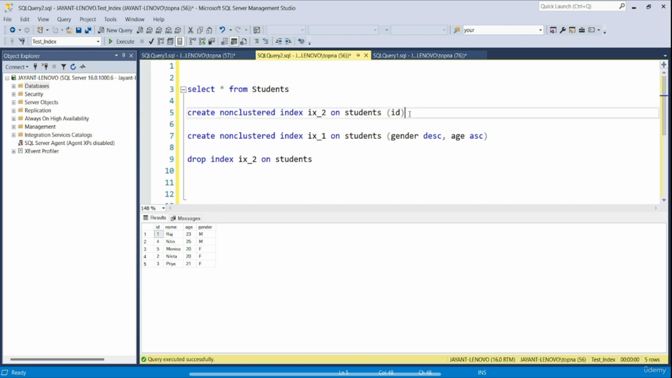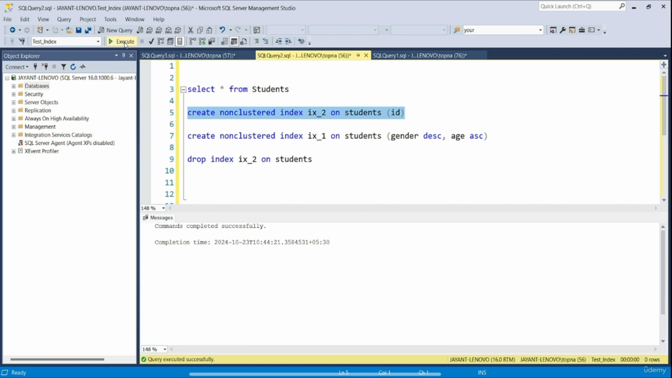Now, in order to create a non-clustered index, we will use this create statement. It is similar to how we created the clustered index. The only difference is that here we have mentioned non-clustered index. Then we have to mention the name of the non-clustered index. You have to specify the name of the table on which it is going to be created. And then you can specify the name of the column. If I now execute this statement, that is create non-clustered index named ix2 on students table using id column, you can see commands completed successfully.